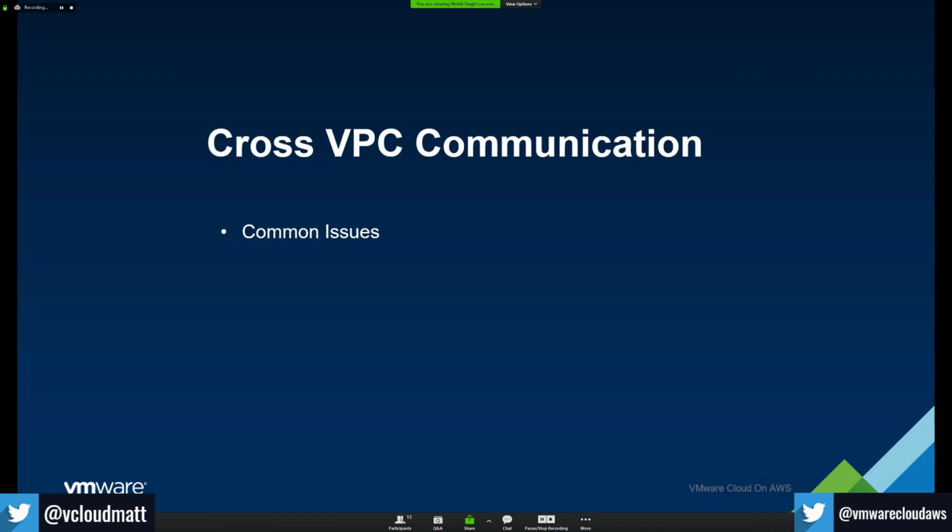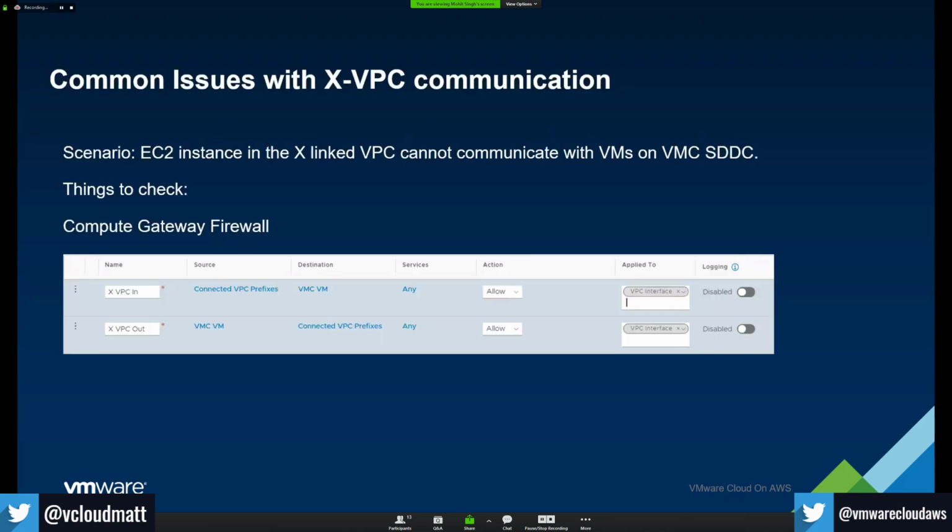So there will be times when this communication may not work. In the subsequent slides, we'll discuss how to troubleshoot such issues. To better understand this, let's take up a scenario wherein an EC2 instance in the connected VPC needs to talk to a VM on the VMC SDDC. There are various things we can check to ensure this communication happens.